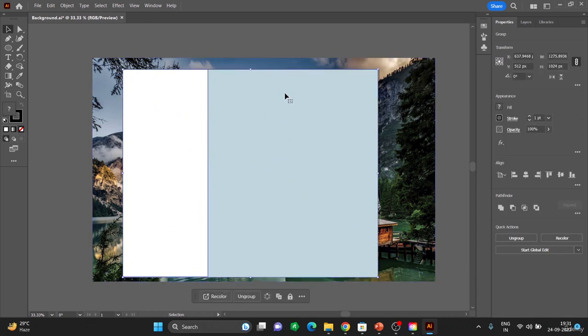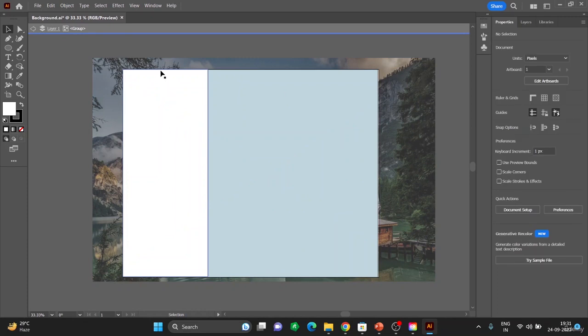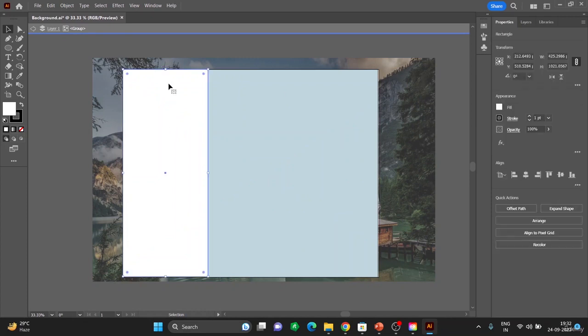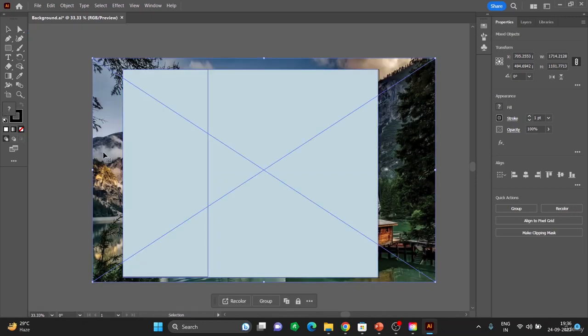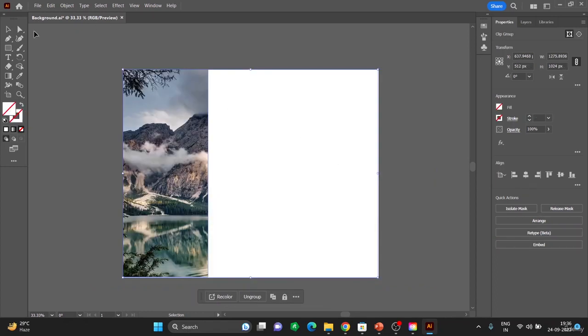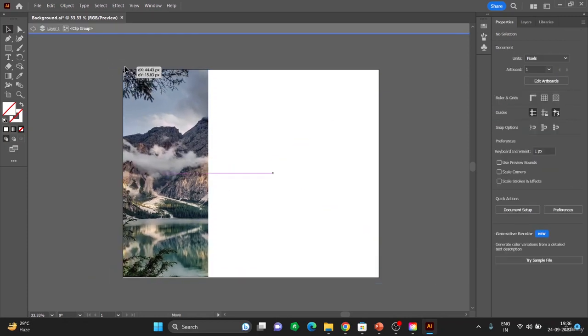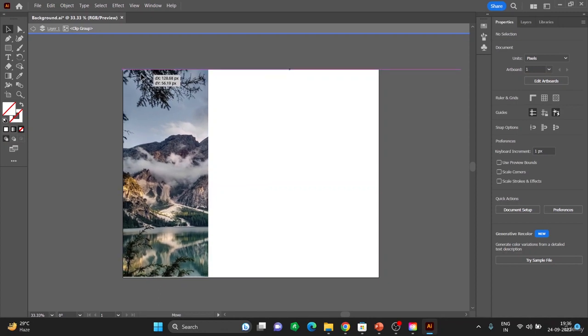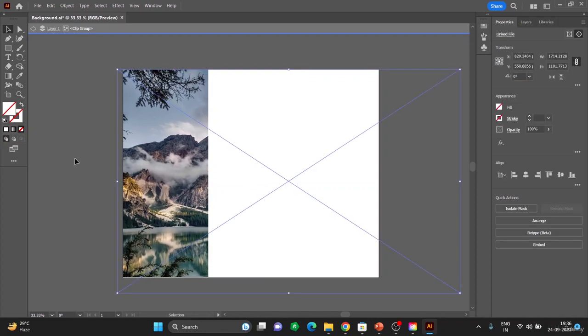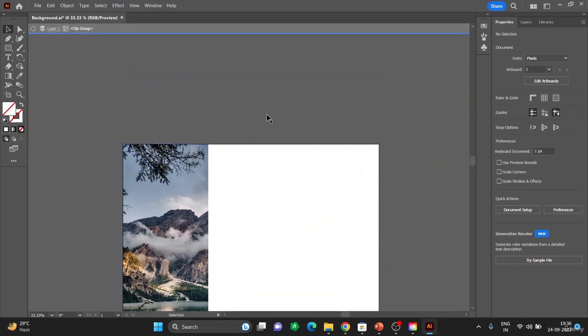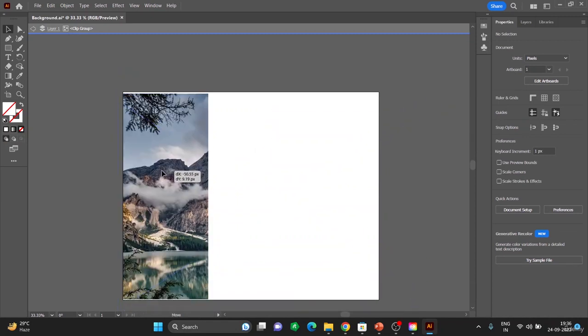I won't select this whole frame, but only this part. I have selected only this part, and I will try to mask this one. As I have selected this layer, I'll make it a clipping mask. You can see I made this a clipping mask, and now I can move it around the way I want and place it according to my needs. This is how you can clip.